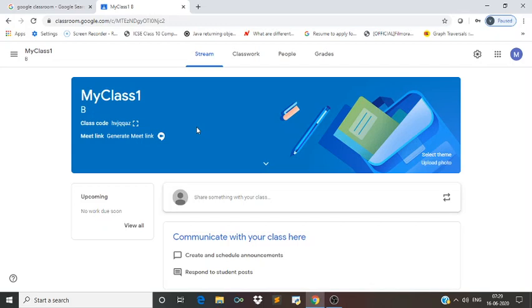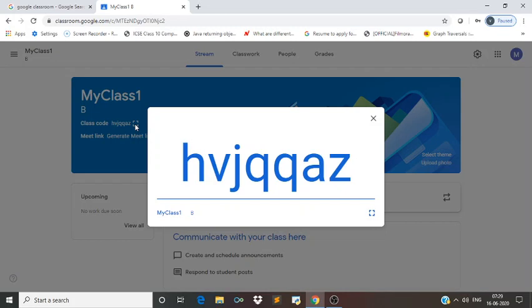Now in this class you can find some characters like this. Just I click on display. Now you find some characters. Okay. So this word is called the class code. The word which you can find now, this is called the class code. Using this class code, we can connect with students. Okay. That is, using this class code, students can join our class which we are hosting.